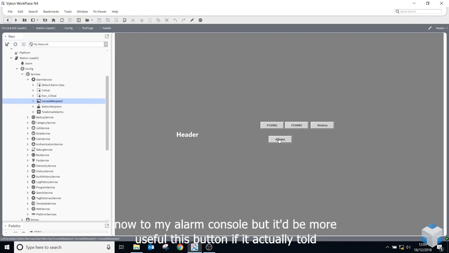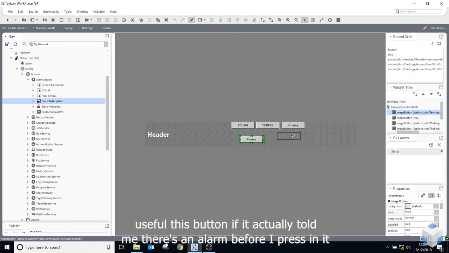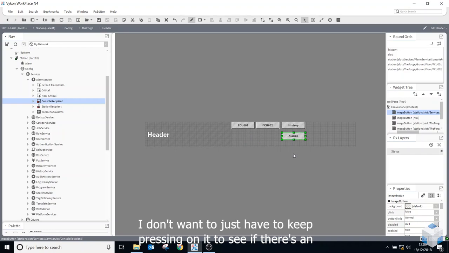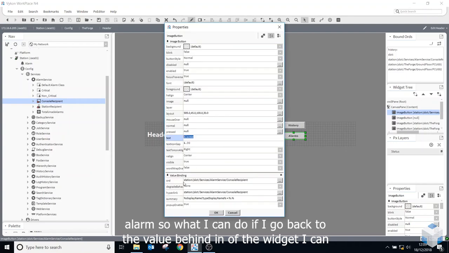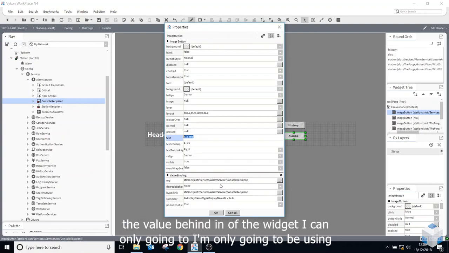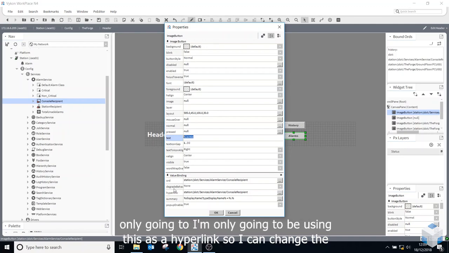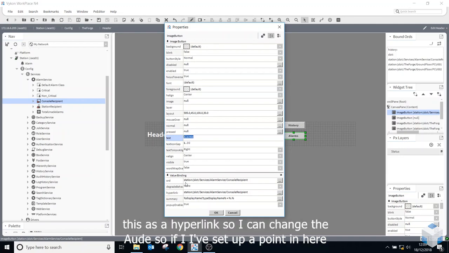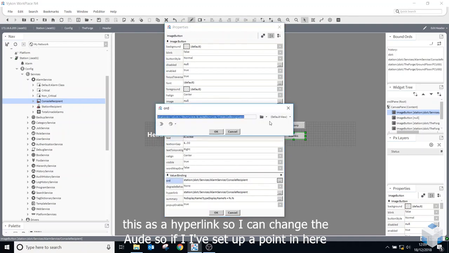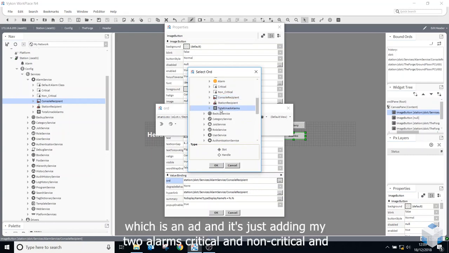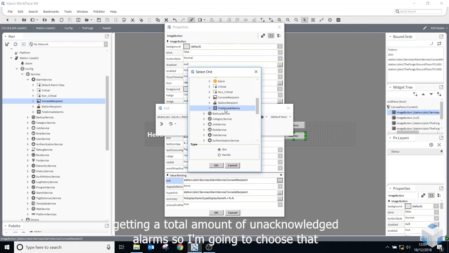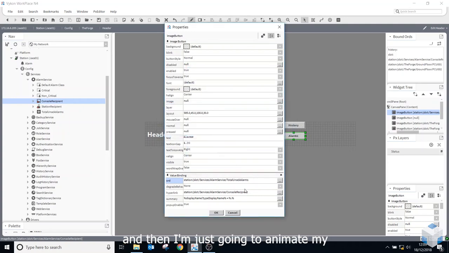But this button would be more useful if it actually told me there's an alarm before I press on it. I don't want to just have to keep pressing on it to see if there's an alarm. So what I can do, if I go back to the value binding of the widget, I'm only going to be using this as a hyperlink, so I can change the ord. So I've set up a point in here, which is an add, and it's just adding my two alarms, critical and non-critical, and getting a total amount of unacknowledged alarms. So I'm going to choose that, and then I'm just going to animate my text.